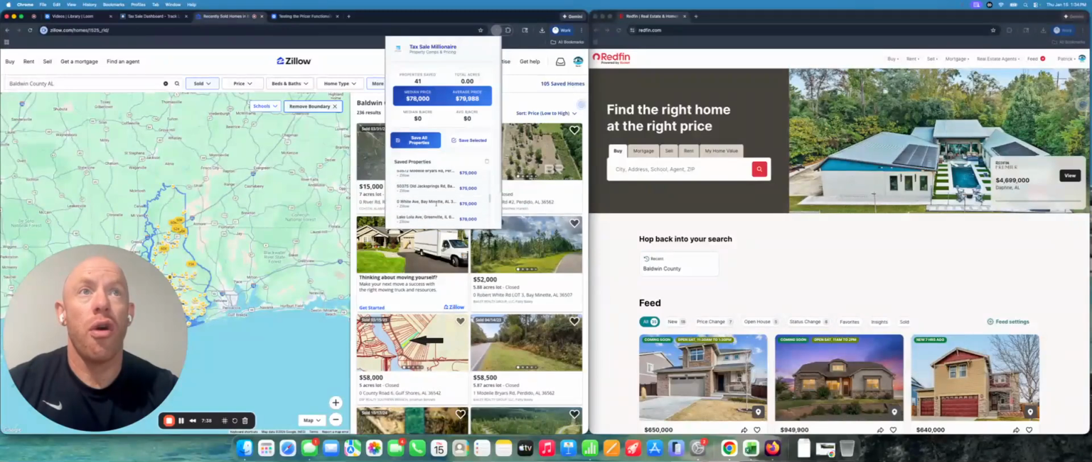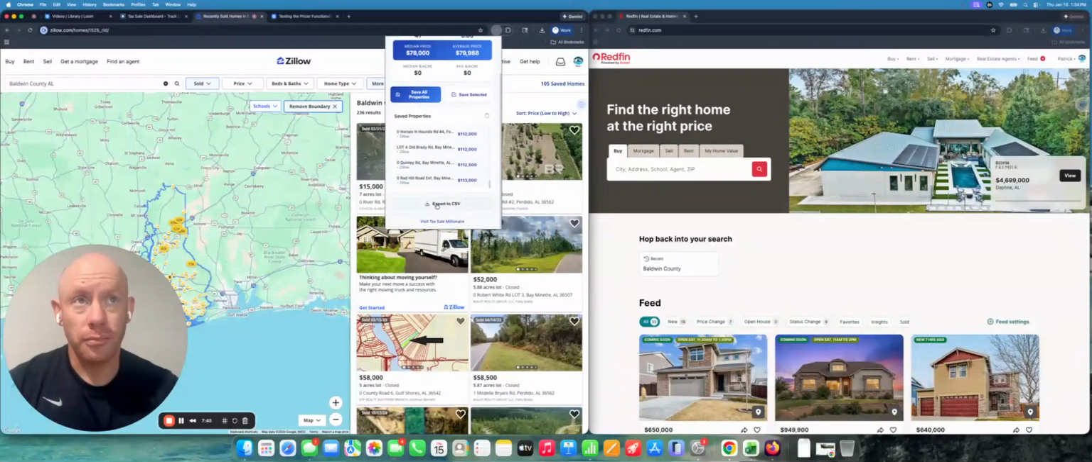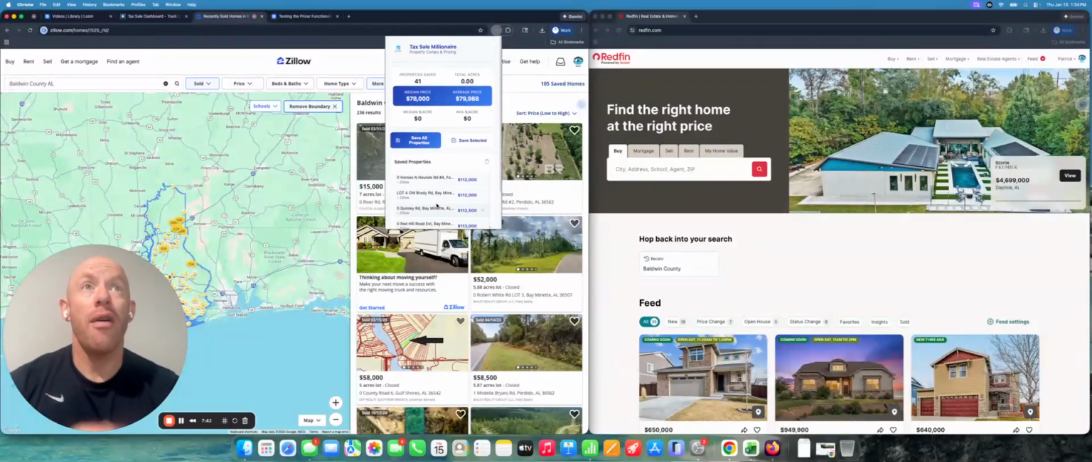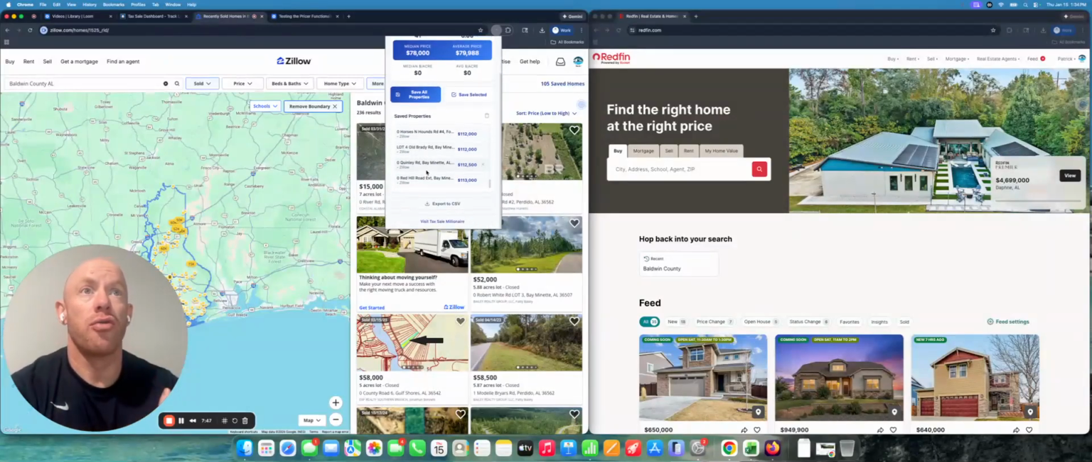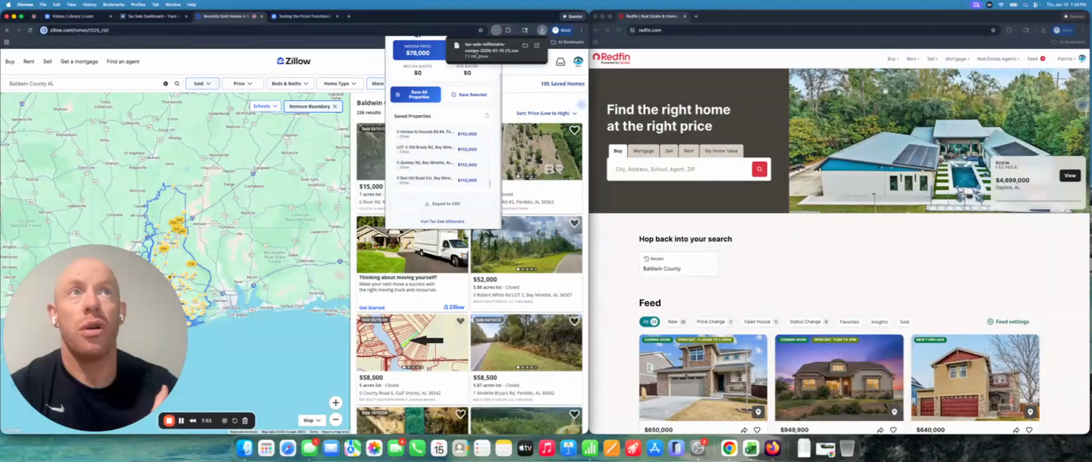This will give you all the properties that are listed on Zillow. Now, let's say I don't want to forget this number. So what I will do is I'll scroll to the bottom. You can see export to CSV. You will be able to download that information all into an easy to read spreadsheet. So that will populate in a spreadsheet pretty easy.